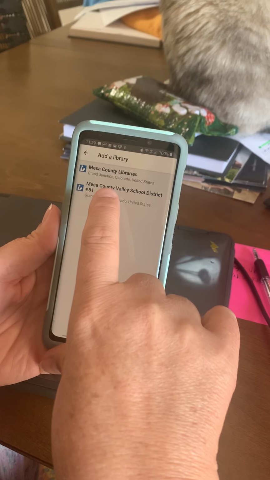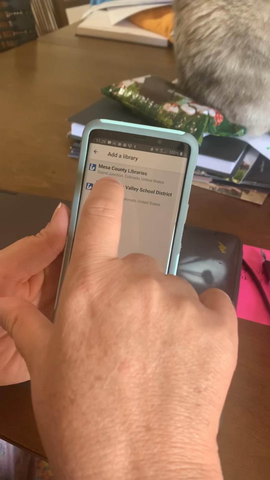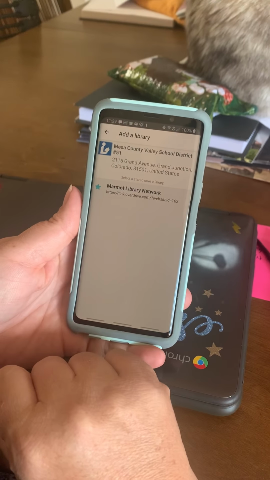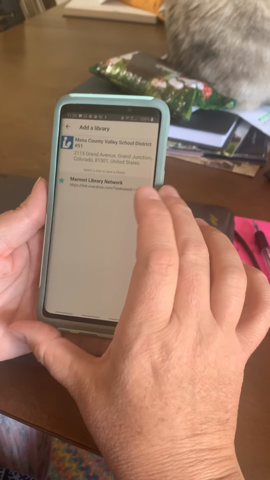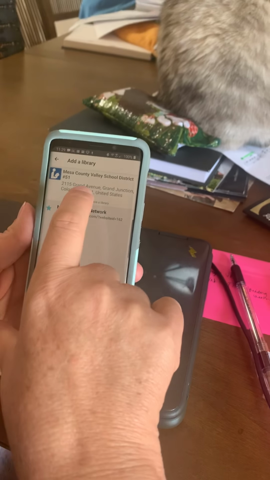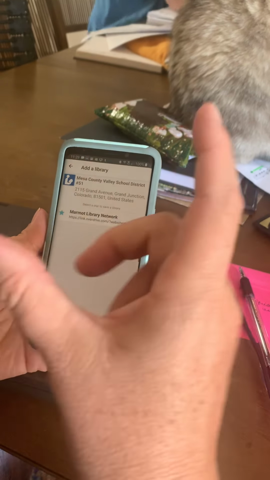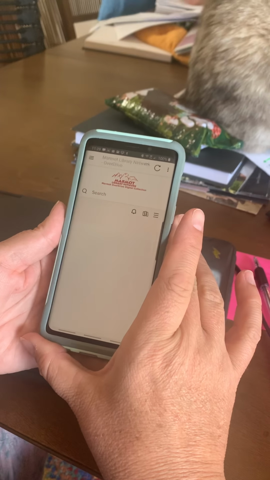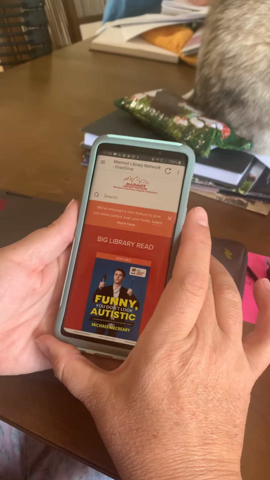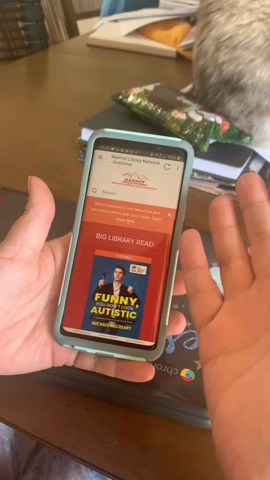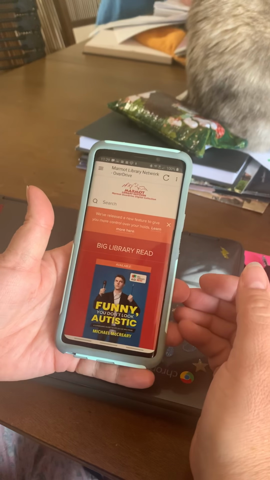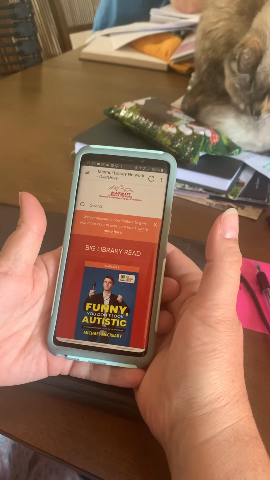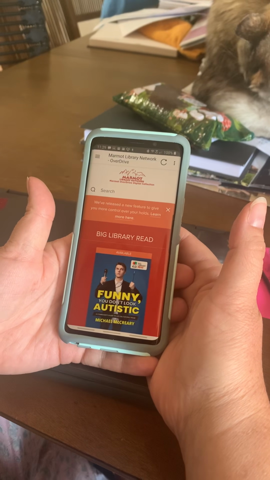Now, if you have a public library card and you want to use your public library number, you can do Mesa County Libraries. But we're going to do the school district because we're going to use our ID numbers for our library number. So this is the one we want. And it's going to say Marmot Library, which we already have. Sometimes this is the part of installing this app that's a pain. Since my daughter's already installed hers, it's not going to put us through it. But it's going to be asking you for your library number, which I want you to use your ID number.